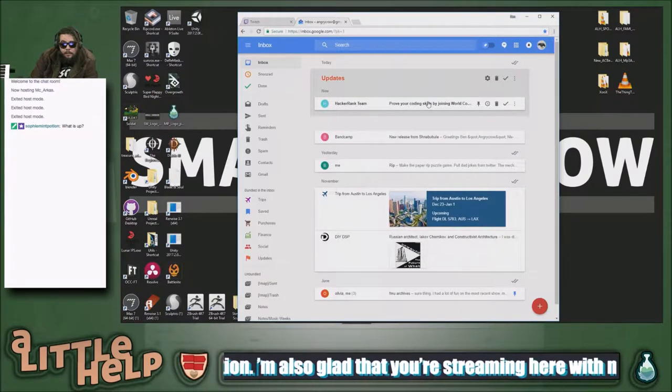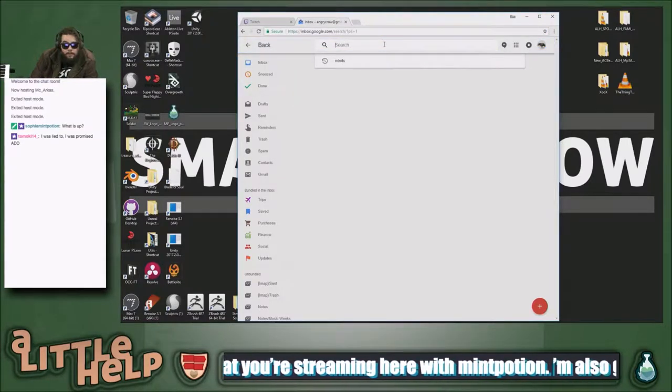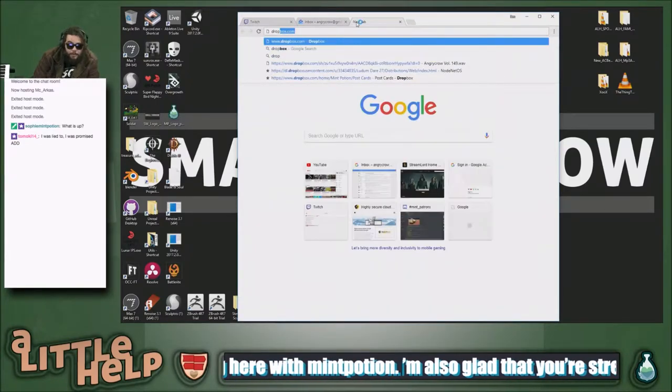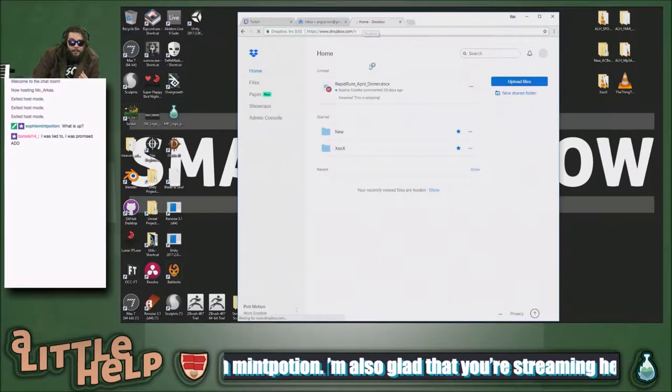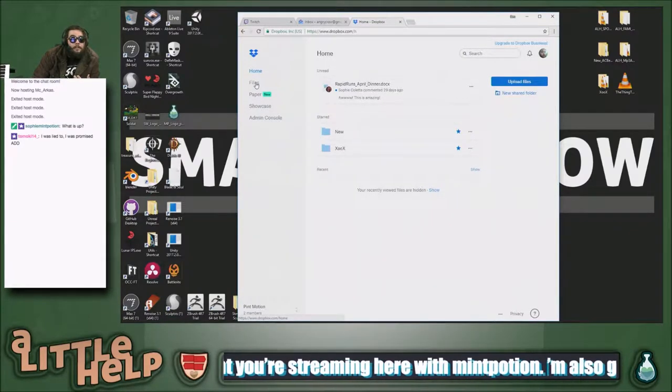What's this? I could prove my coding skills by joining World Code Sprint 2017. I think it's either in here or it's in Dropbox. I'm going to check out both. I have a folder that I've shared with one of our moderators. Tomiki, hello.